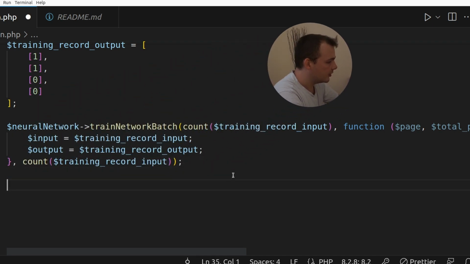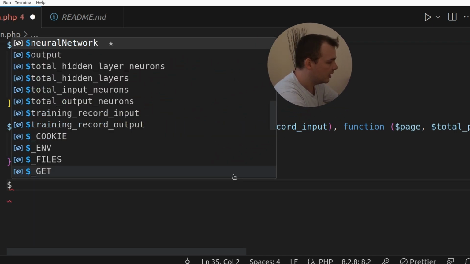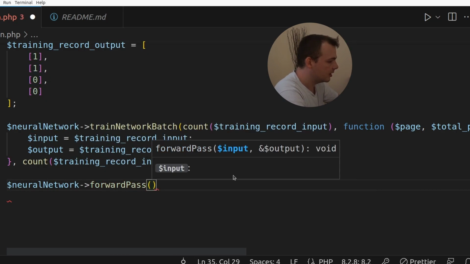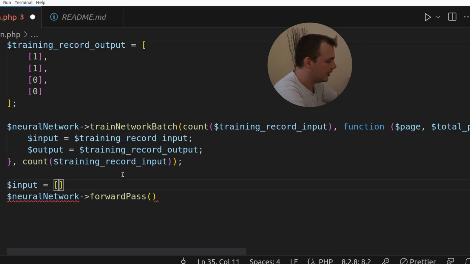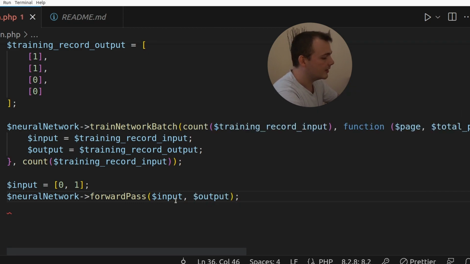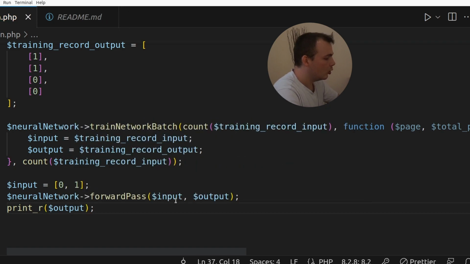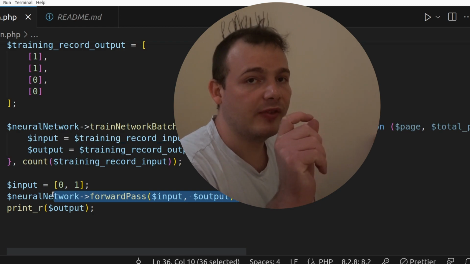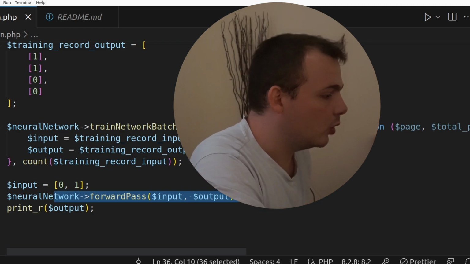So what we're going to do after training, we're going to say neural network forward pass, and then we're going to pass in some input. So let's just say that the input is 0 and 1. We're going to pass in that, and then we're going to have it pass it out to the output. And if we then print our output, we should see the result of this training. Now, if everything went well, we should see a number that's very close to 1 or is 1.